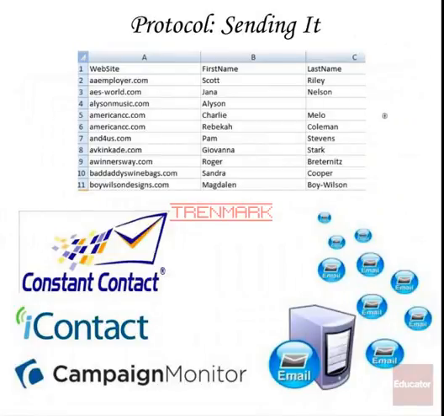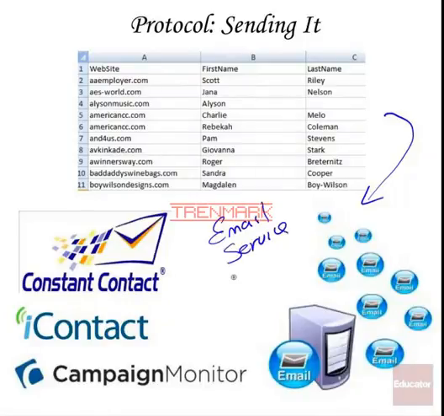And then from the database, you can use an email service provider. A lot of times they will give you the database to collect. They'll give you the code to collect the names and emails. But a service provider is a company that allows you to send large quantities of emails very simply with one click of a button.